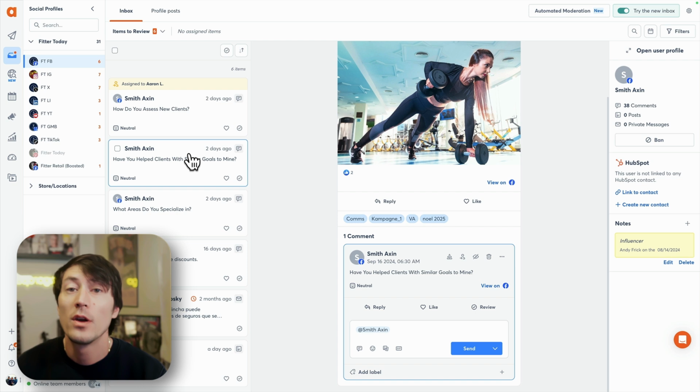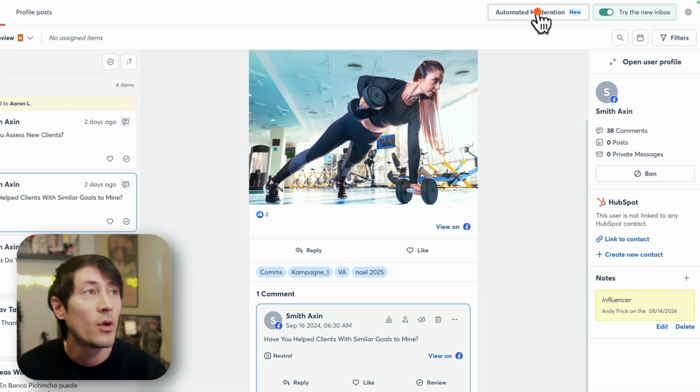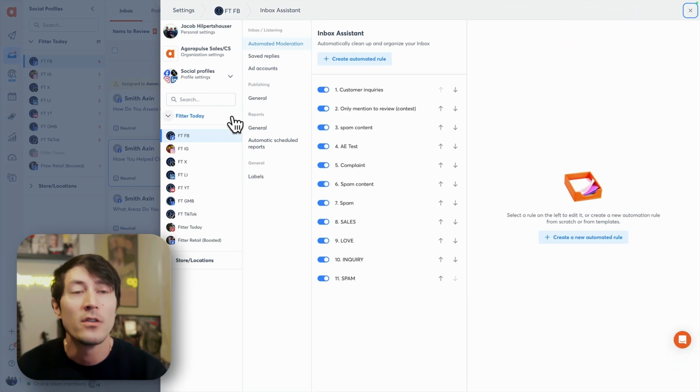To access your moderation rules, you're going to go right up here in the top right-hand corner and click Automated Moderation. Now, you have the ability to set up automated moderation rules for each individual network. This is going to be perfect when you're getting different types of interactions. Maybe we're getting a lot of URLs that are spamming our Facebook posts, but on Instagram, we're having a lot of people ask us really good questions, and I need my team to answer those specifically and be on top of them. So the automated moderation rules are going to be unique to each social profile.